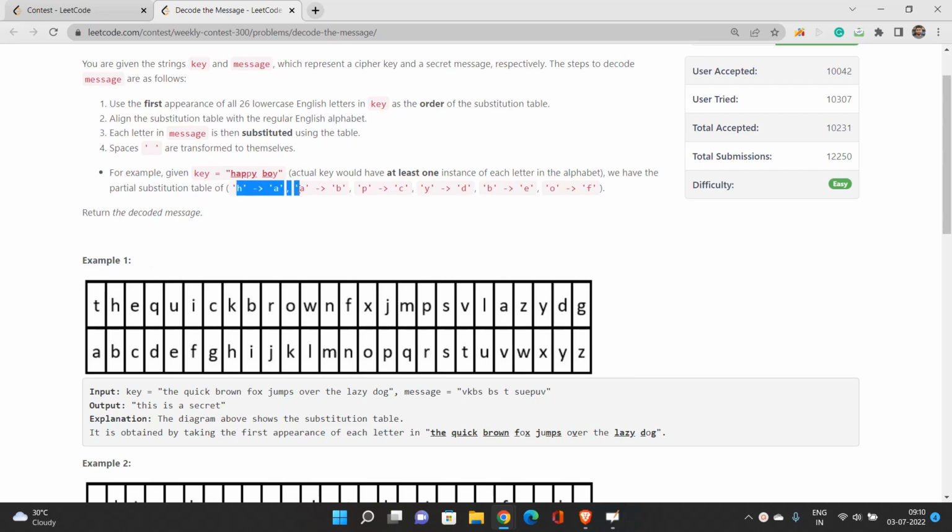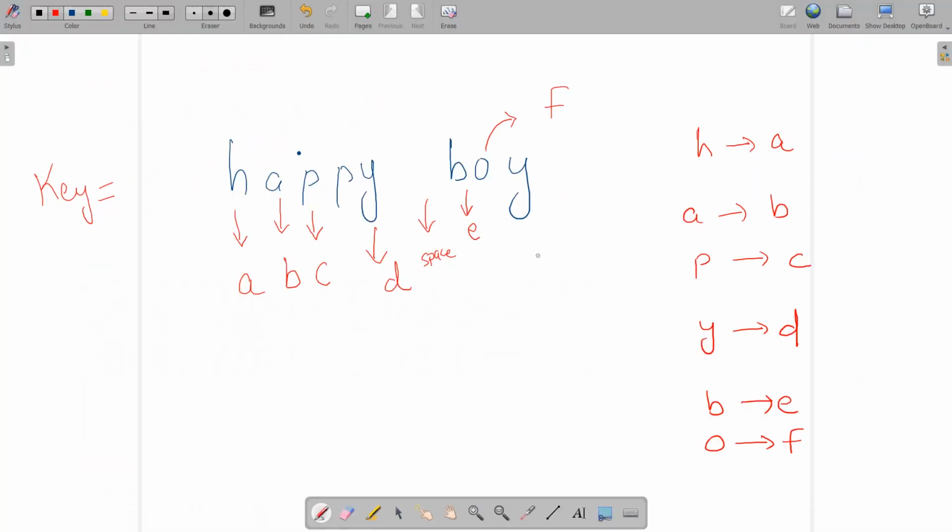You can see H is mapping with A, A is mapping with B, P is mapping with C, Y is mapping with D, B is mapping with E, and O is matching with F. So the basic idea is when you start iterating in the key string and find a character, you will check whether this character has already been mapped or not. If it is mapped with some other character, then we are not going to map it with a new character. Otherwise, we are going to map it with the current smallest character that we have right now. Like for H, the current smallest character that is not mapped yet is A, and for A, the current smallest character which is not yet mapped is B. This is what you are going to assign.